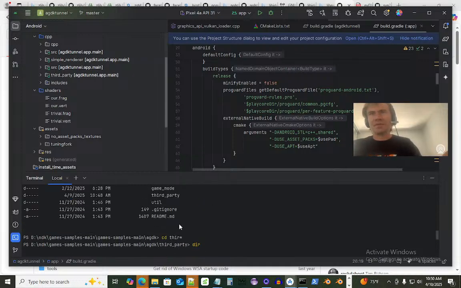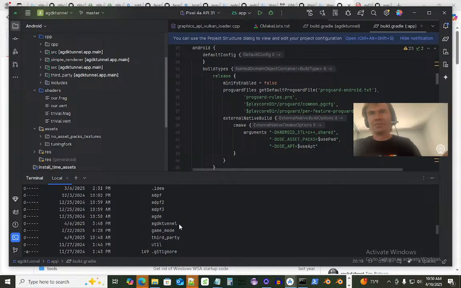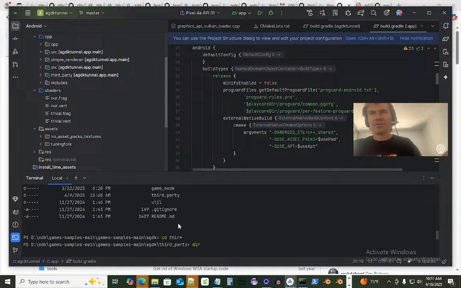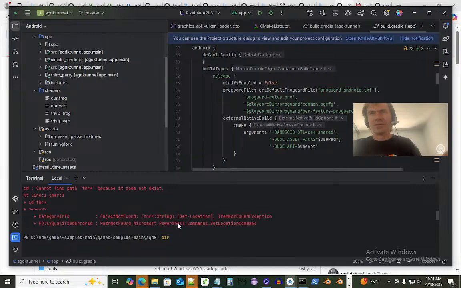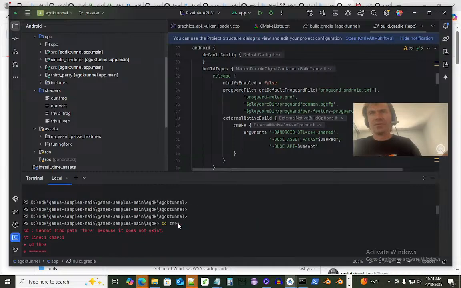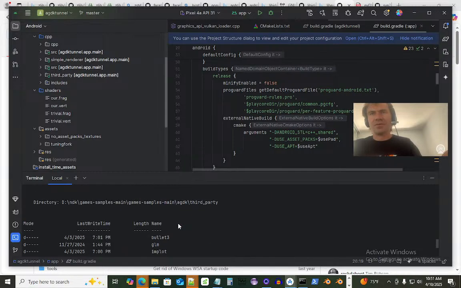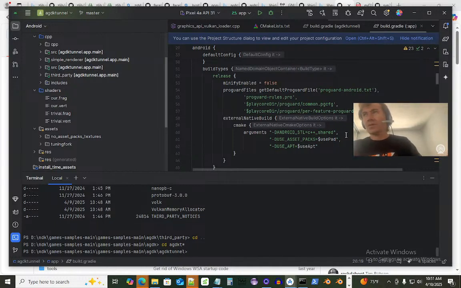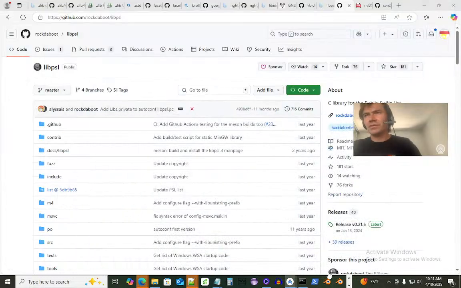This is the AGDK project, right? No, it's called the AGDK tunnel. Okay, but really, we're concentrating here on curllib.